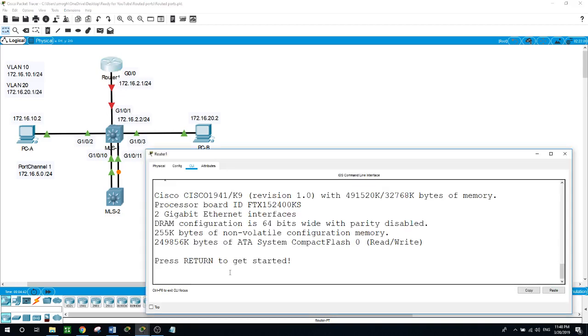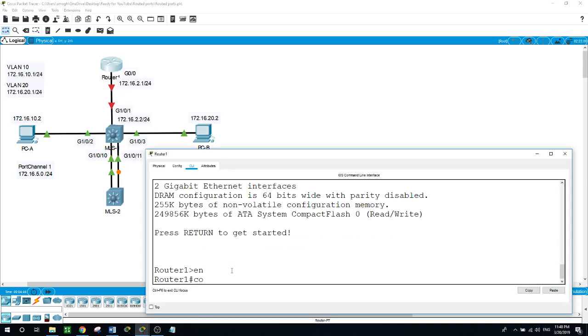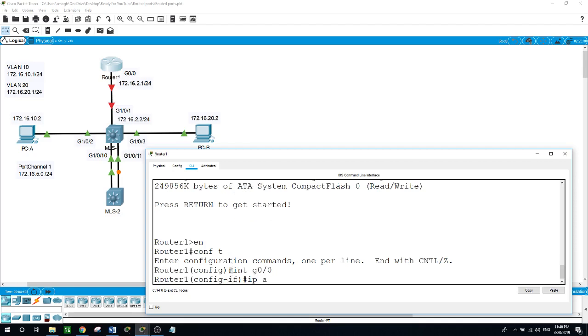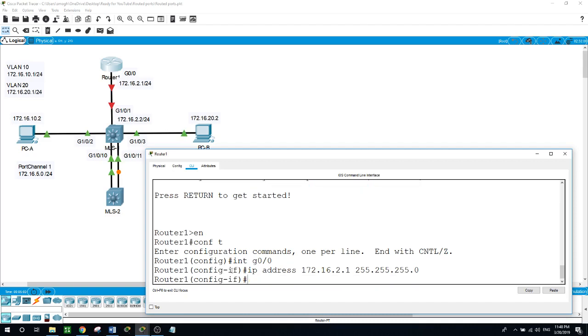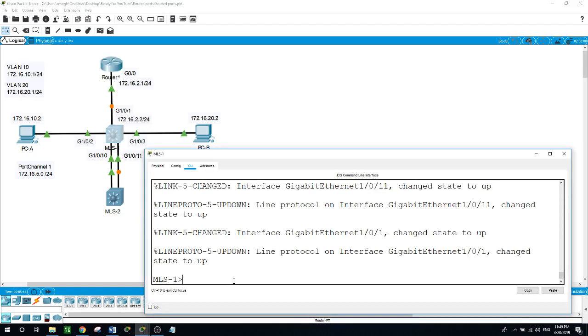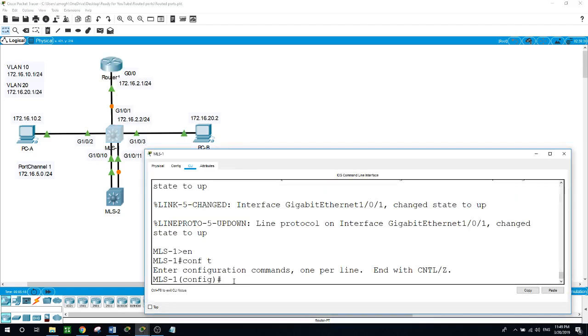Now on the router, enable, configure terminal, interface gig 0/0, IP address 172.16.2.1 with a subnet mask of /24, 255.255.255.0, and no shut to open the port. Now the port is open, as you noticed, turned from red to green, and still orange here on the multilayer switch.